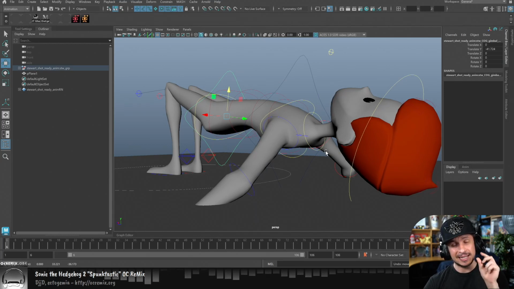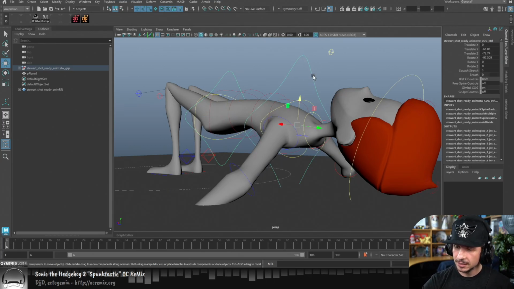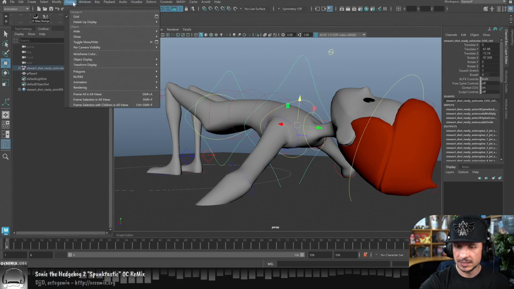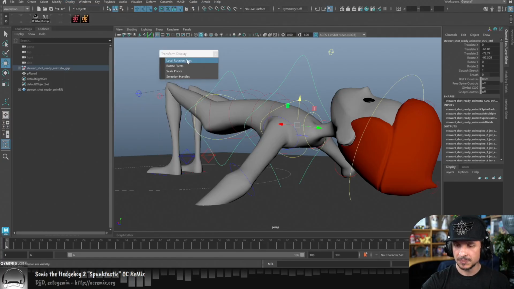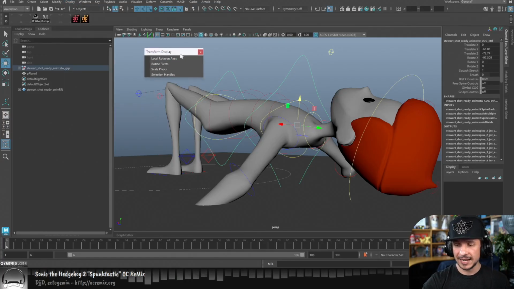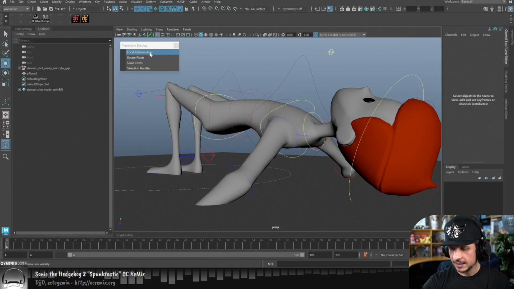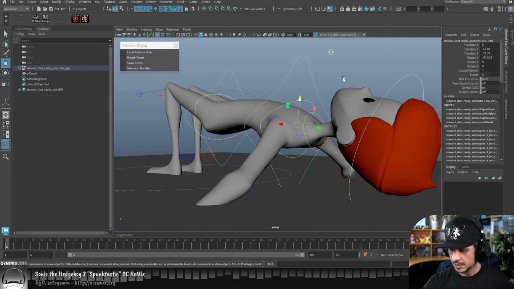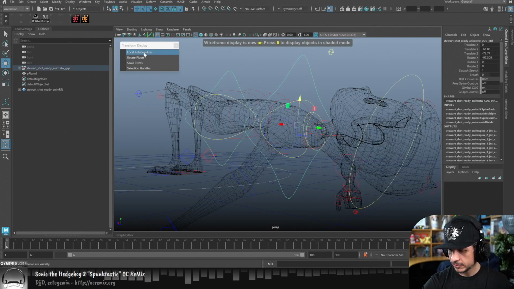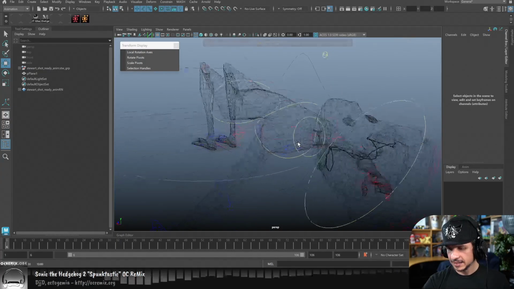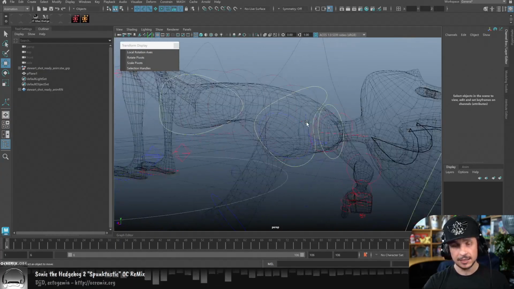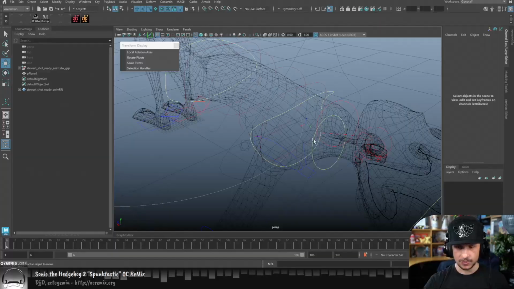If ever you want to see the exact pivot point of an object, select the object, go to Display, Transform Display, and turn on Local Rotation Axes. And let's see if this will actually show up here. Do I have to go in wireframe? Okay, yeah. So that's the local rotation axis right there. You can see that pivot point. So it doesn't show through the object, unfortunately.